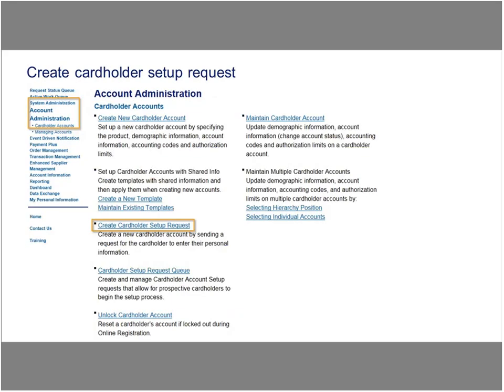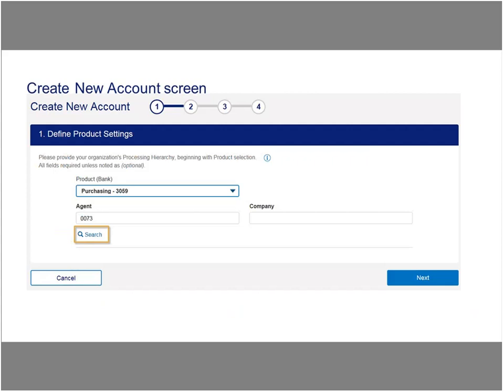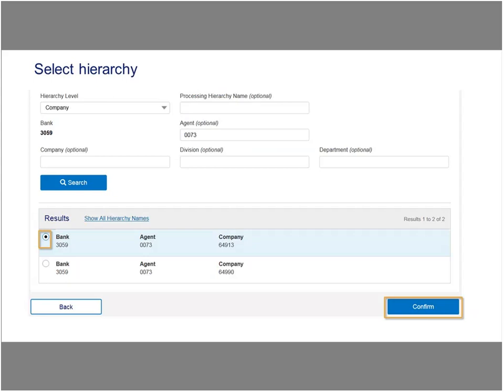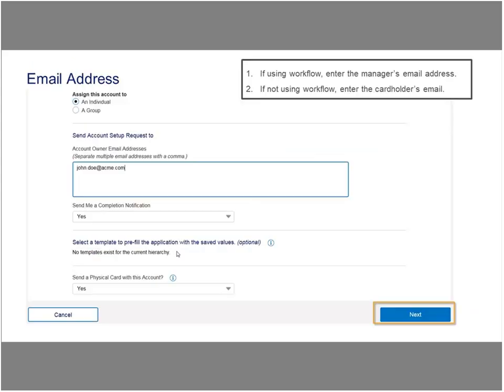So let's take a look at how this works. Again, we're under account administration, and instead of clicking new cardholder account, we're coming down here to the middle of the page to create a cardholder setup request. You would select your card type and your hierarchy in the same manner. And then instead of going to the page where you enter all the account owner's information, you'll see that you have an opportunity to enter that cardholder's email address.